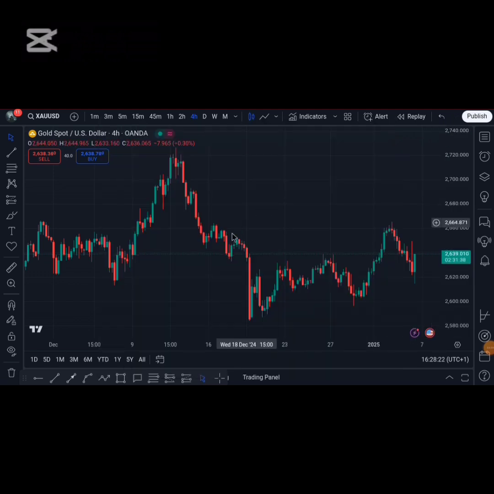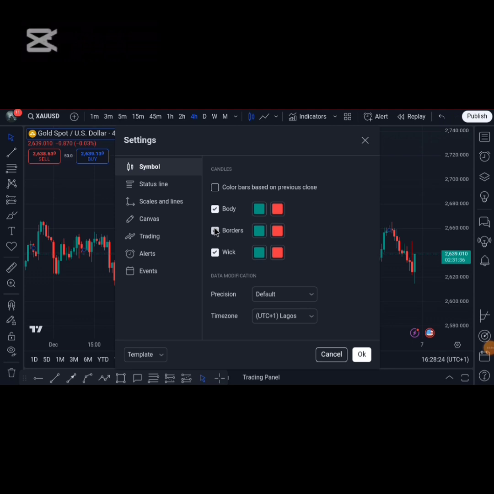Or you can do something like this: you can just double click on your candlesticks. I think that's one of the easiest ways. You double click on it and then you get what you see.